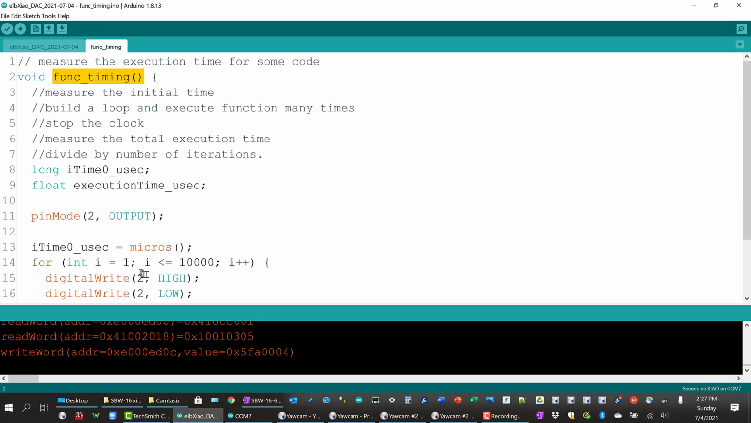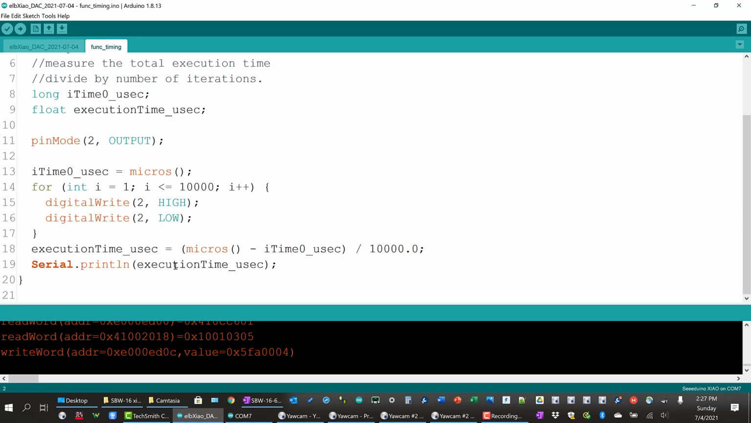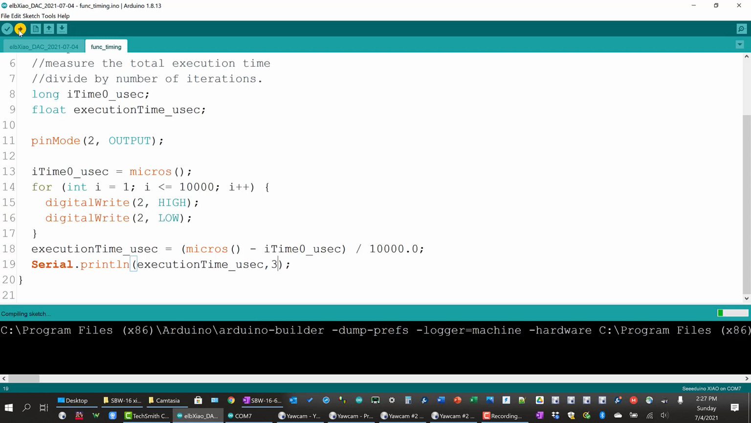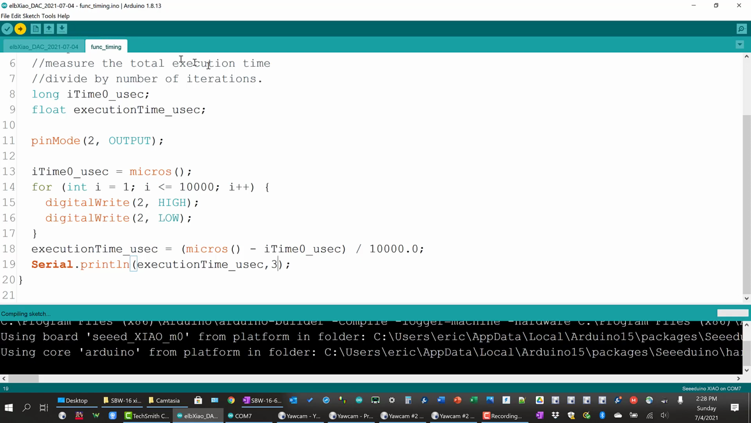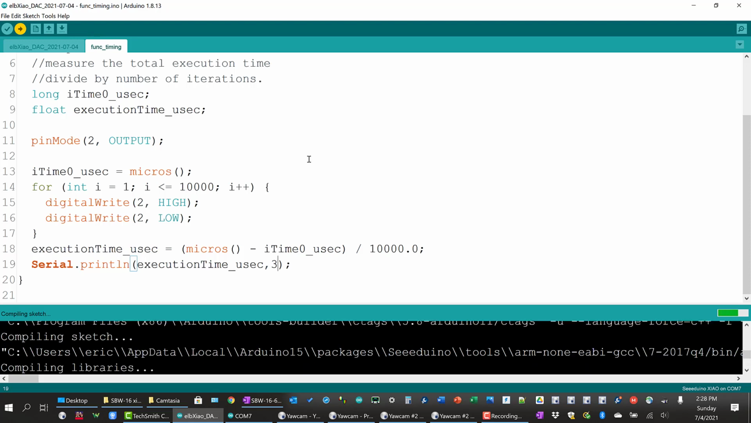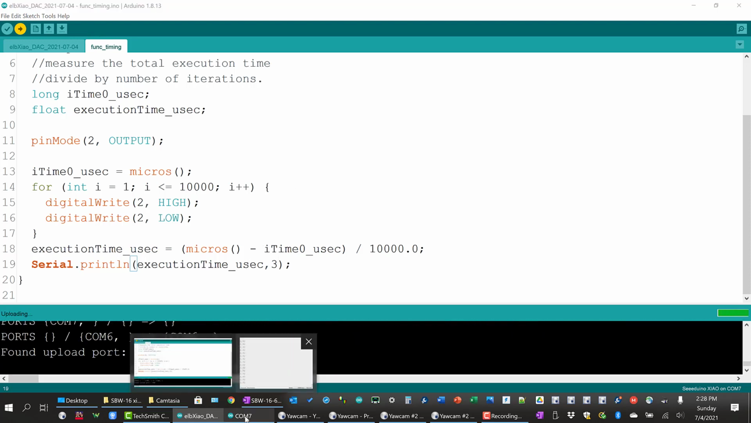You know, if I wanted to get a few more digits on it, I would go to my tab, and when I print out the execution time, the default is 2 decimal places. Let me make it 3 decimal places, so I'll get it to within a nanosecond. And we'll upload the code, and then we'll look at the COM port.